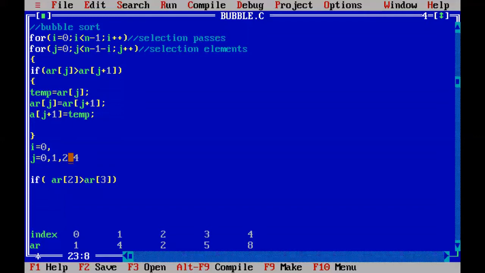Then again j is incremented from 2 to 3. Here 3 and here 3 plus 1, 4, right? 4. What is the value at index 3? 5. And what is the value at index 4? 8. 5 and 8 are compared. Is 5 greater than 8? Condition is false. So there is no swapping at all.